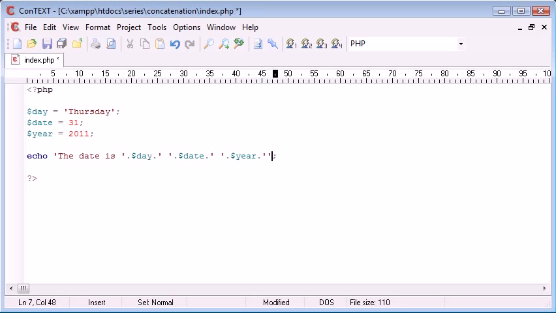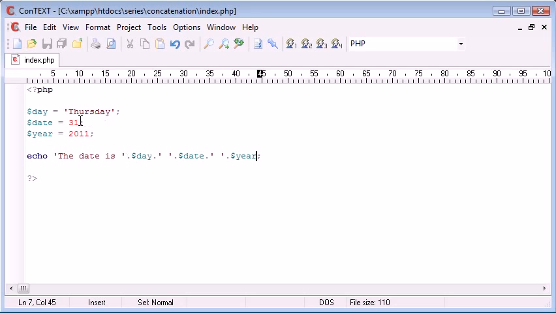Now obviously we don't need to concatenate anything else onto the end of that because that is the end of our line. So now we can just preview. Let's have a look in our browser, refresh, and you can see that it says the date is Thursday 31st 2011. Now what if I was to make a change here?